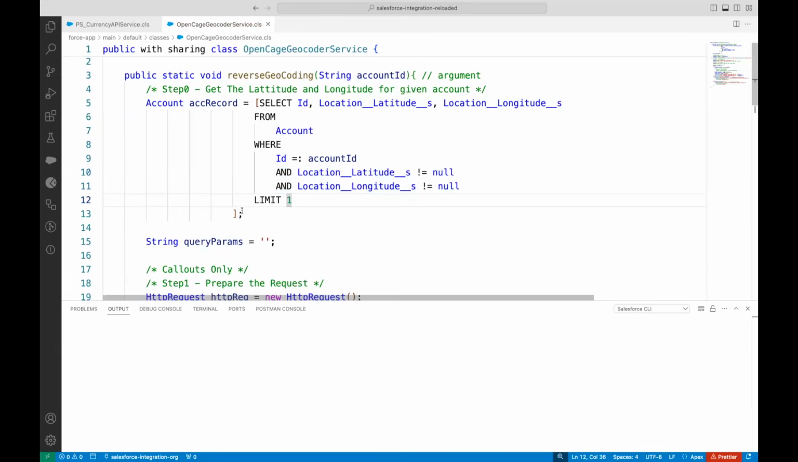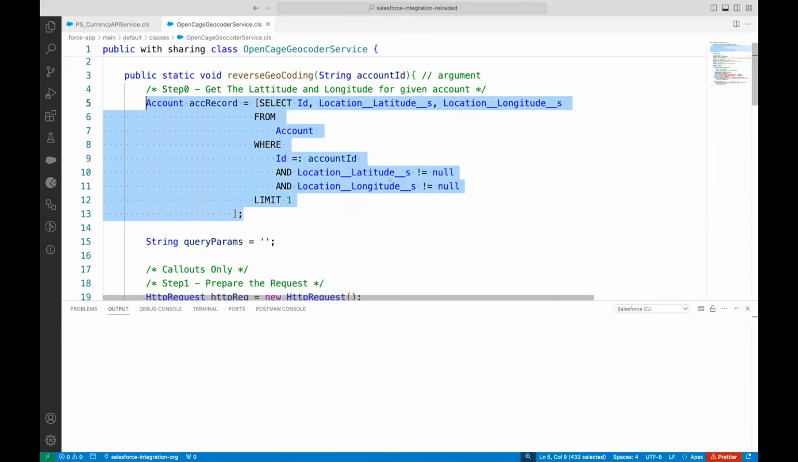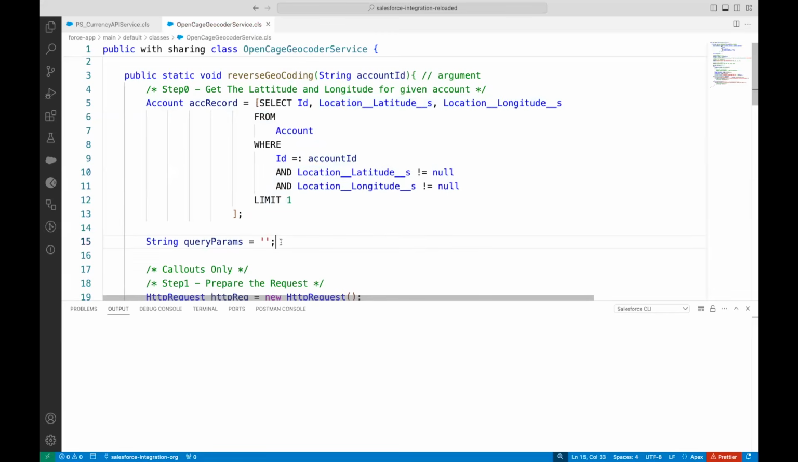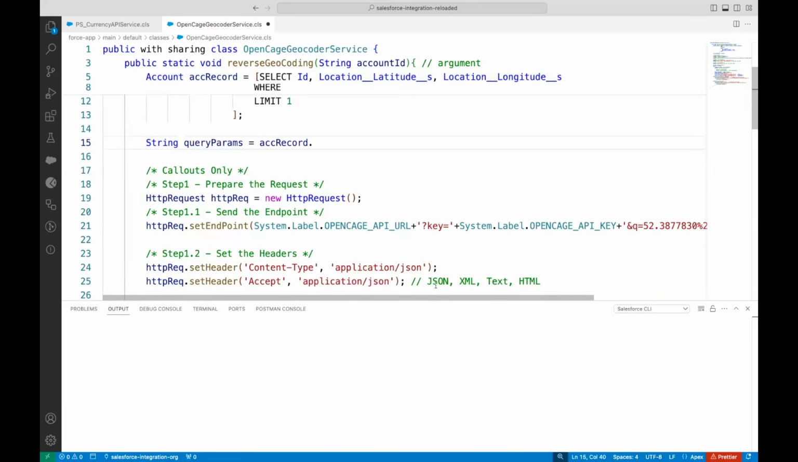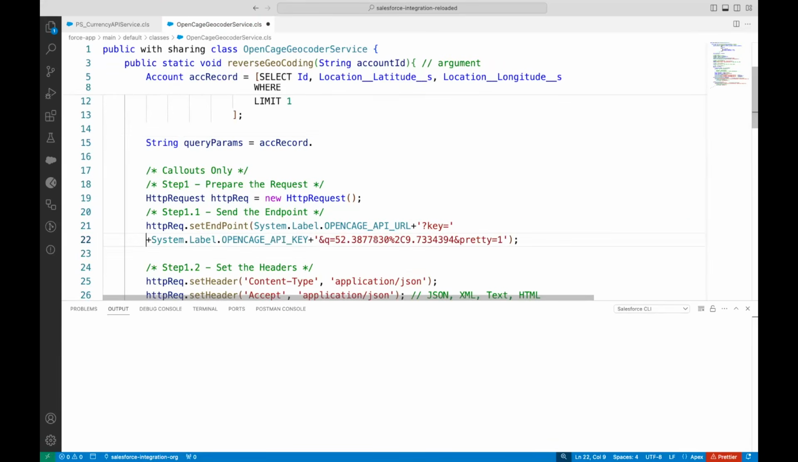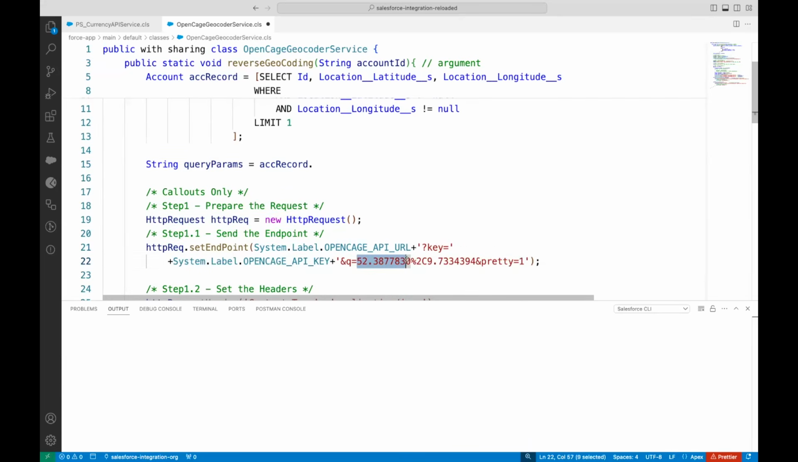Now this query is going to give us the account record that has the latitude and longitude, assuming that we are going to get a record, not focusing more on error handling as of now. Now how we are going to do it is we are going to say ACC record dot. Now in this URL that we have constructed earlier, it says after Q, we have got 52.37 something, and then we have got 9 point something. We don't know which is latitude and which one is longitude, right? We really don't know which one exactly is a latitude and which one exactly is a longitude.